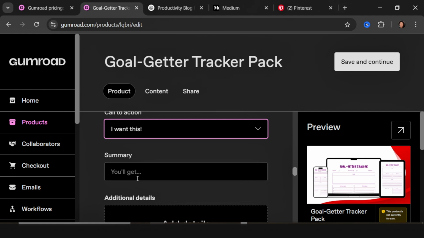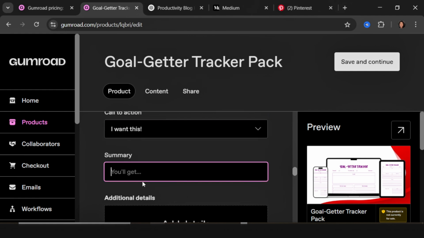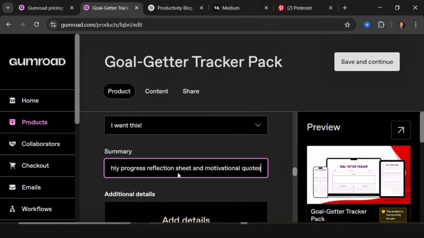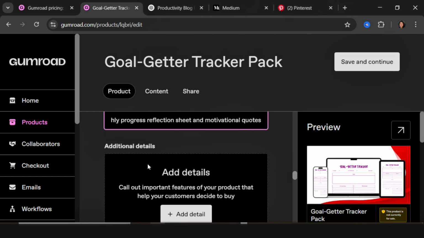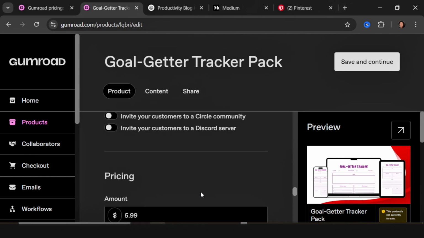And the summary will be, you can just put in everything they will get. So I've just inputted the summary on what they'll most likely get. In our bundle, you can see you get monthly goal tracker, weekly action steps tracker, you get daily checklist, weekly and monthly progress reflection sheets, and motivational quotes. You may want to make that detailed depending on what you want. You may want to add additional detail to call out important features of the product that will help them decide to buy. But I'm just going to leave that.